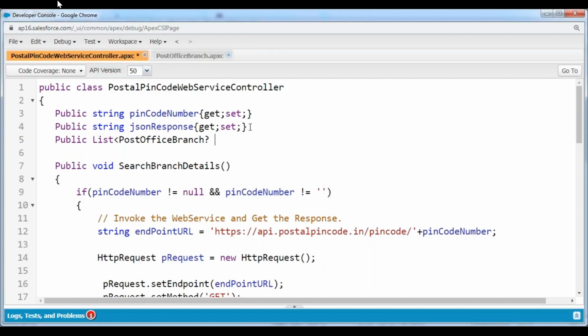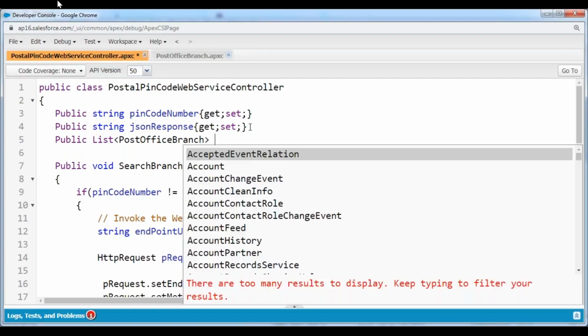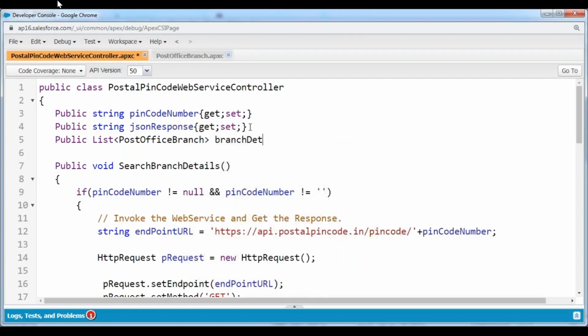List of post office branch details, LST branches information, LST postal branches. LST postal branches get insert. Why am I defining get insert? Because here these post office branches I want to show on my Visualforce page. That's what I'm defining it as get insert.